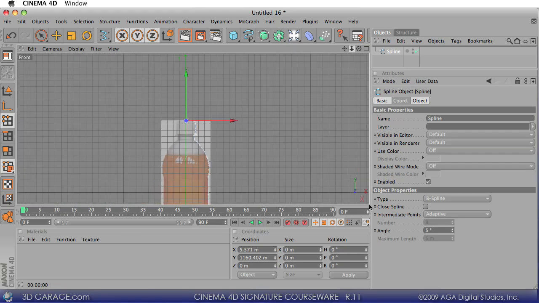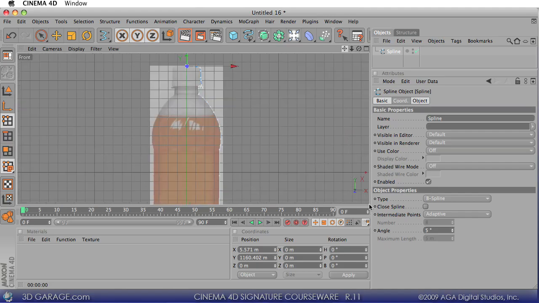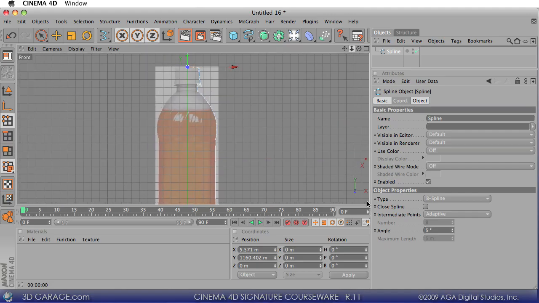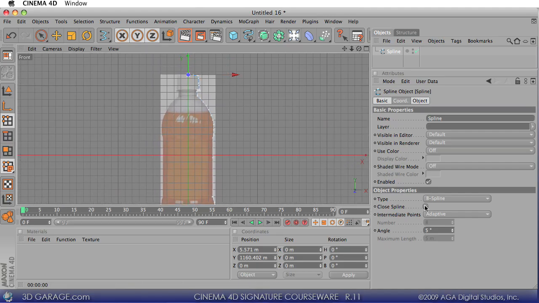I'll pull it out so you can see it. Now when you do this, you have a choice down here to close the curve in your attributes. We don't want to close it. We want to leave that open because we're going to lathe it. And if you close it, you're going to have a wall of polygons on the inside. You don't really need that.